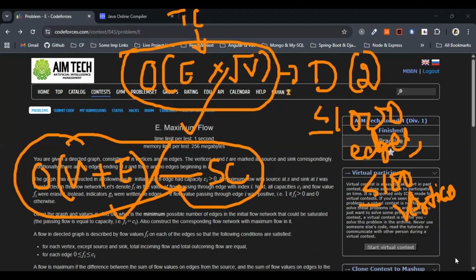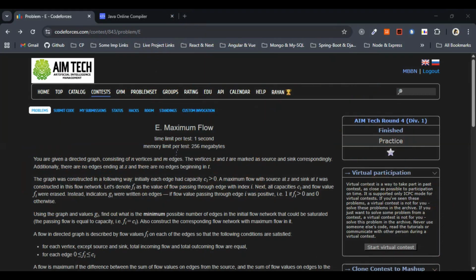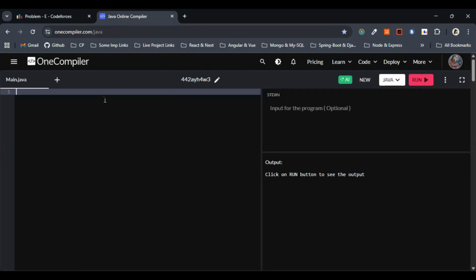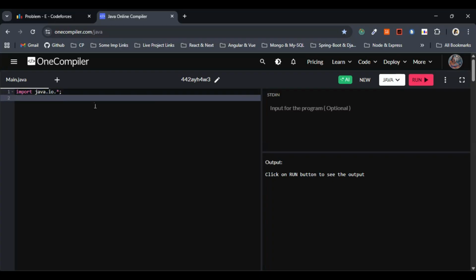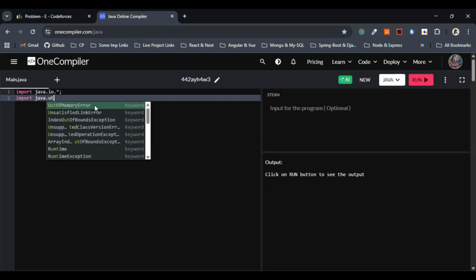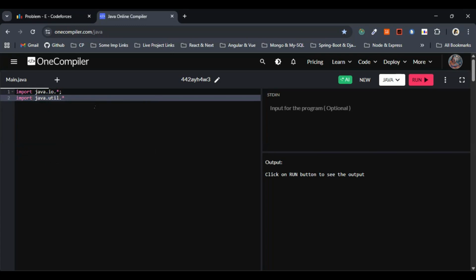So now, as we are completely familiar with the approach and the complexities, we are good to write the code. Let's start writing the code, right? So first, we'll be making use of fast input and output. So let's import the input output package. This is fine. Also, we'll be making use of the different utilities, so I'll just go with java.util.star.